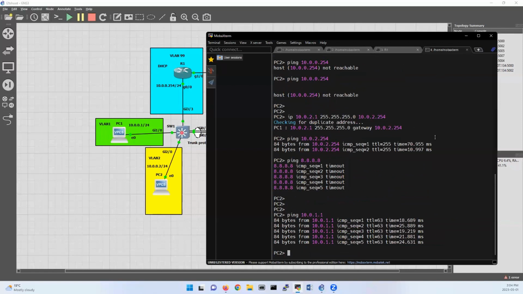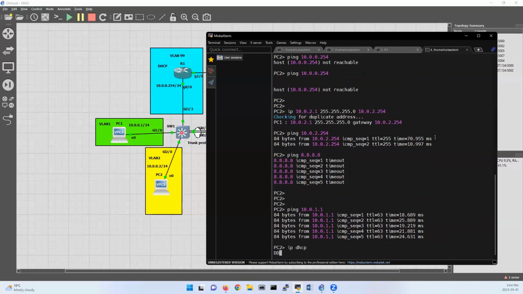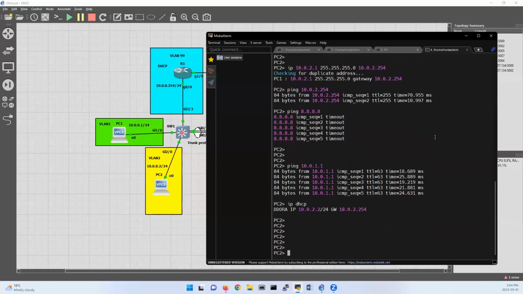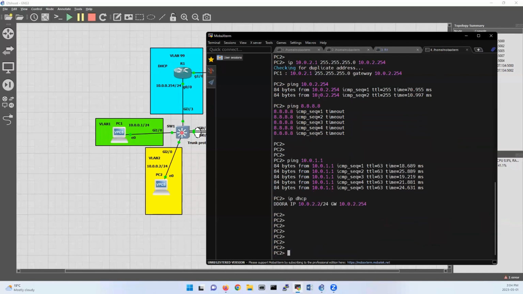And PC2 should receive a DHCP as well. There it is. So awesome. So now we are in configuration mode. And we can see more in detail, like destination MAC address, some stuff like that.